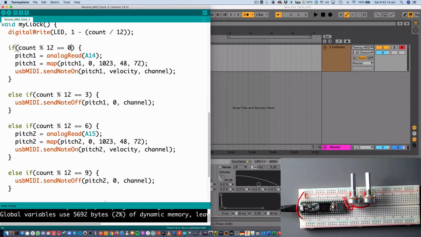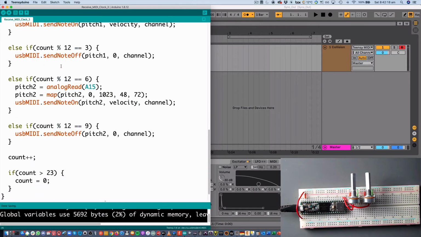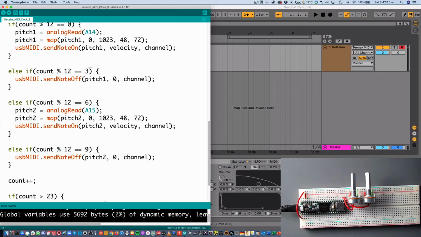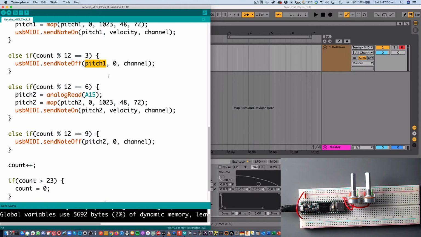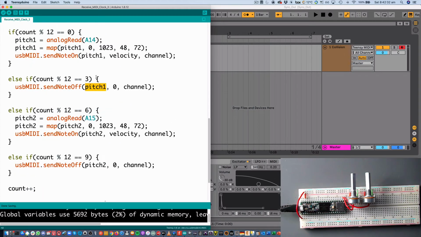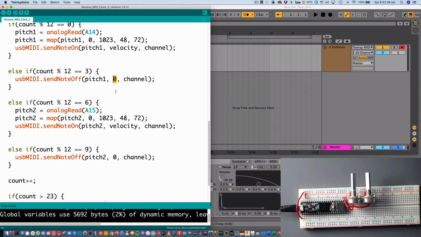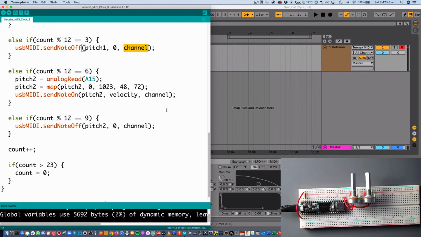Now, 3 clock counts later, once again taking the modulo of 12, we're going to send the corresponding note off for our first note on. So we're just reusing that value pitch 1, which we read earlier from analog A14. Velocity is 0 because it's a note off, and the channel is 1.